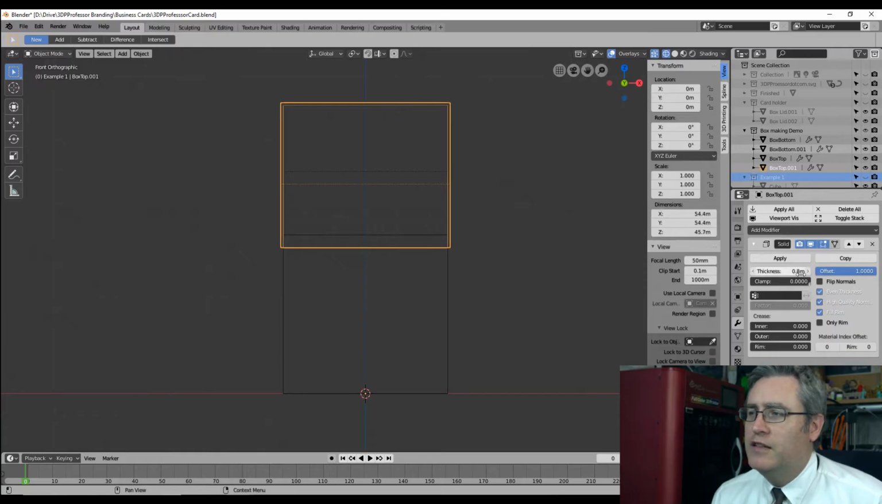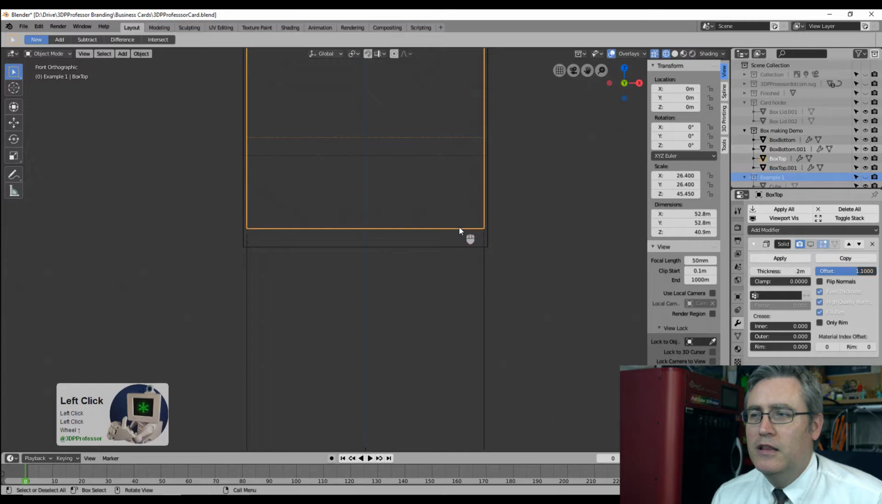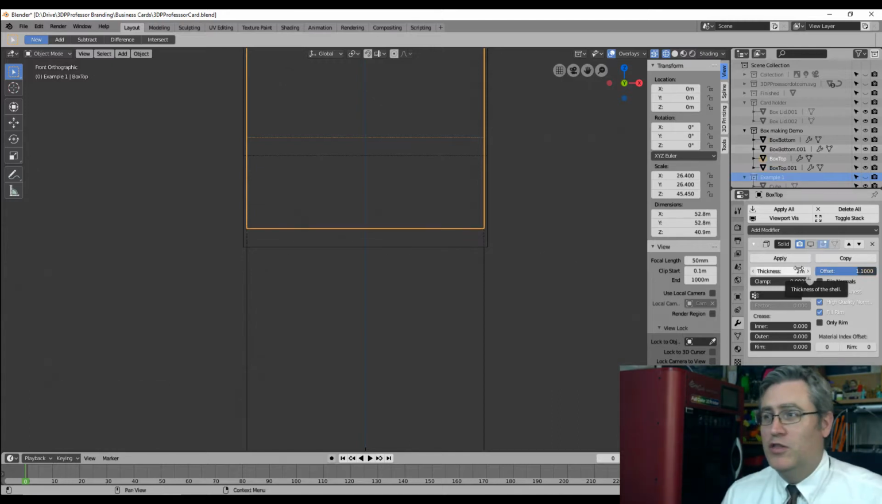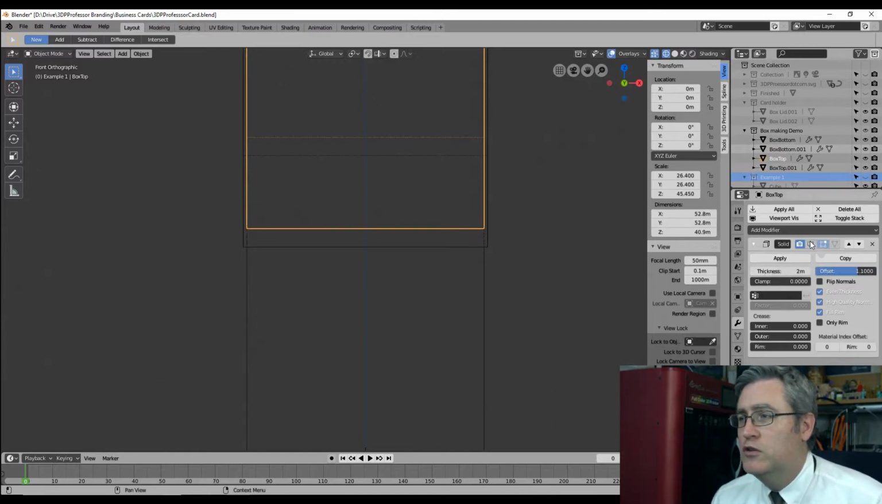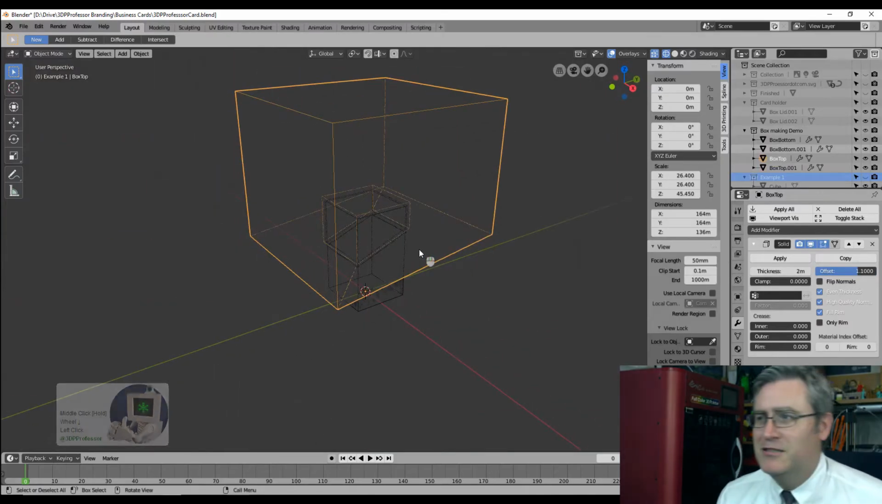So I just solidified this one to 0.8 millimeter. This is going to be my inside lip, and then I need to grab the other top and make it much thicker, to a 0.2. So let's make that. Oh, we got a problem. This is what I'm talking about. Sometimes it doesn't behave as expected.